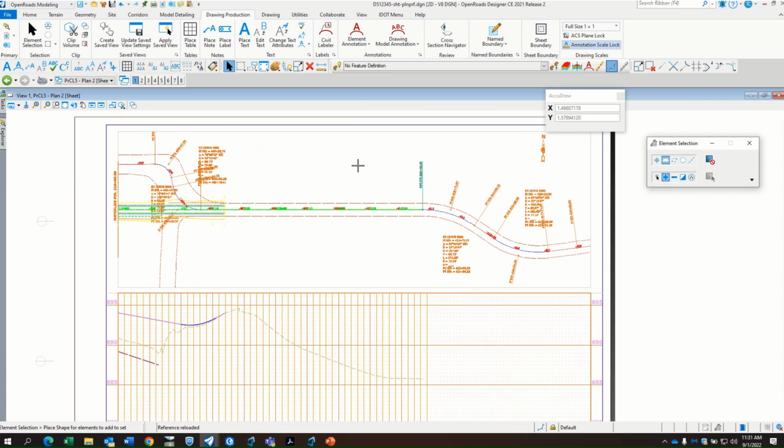Okay, so that's it for setting up sheets. I'm going to end the chapter here, and then the next chapter we'll talk about annotation and labeling.